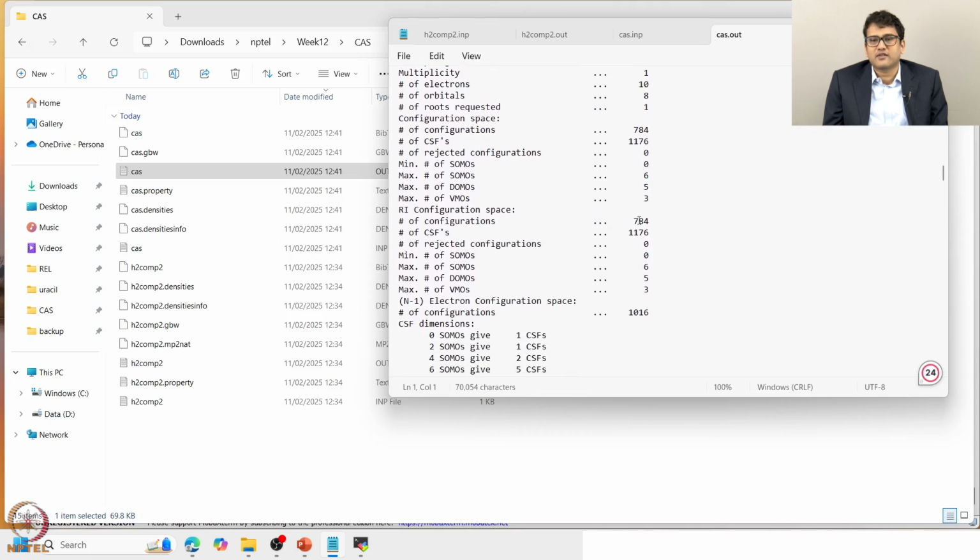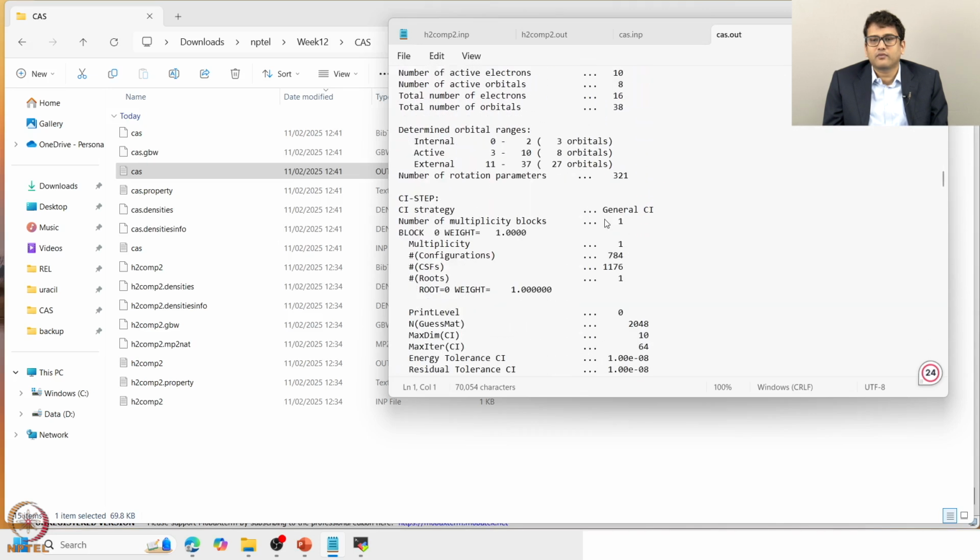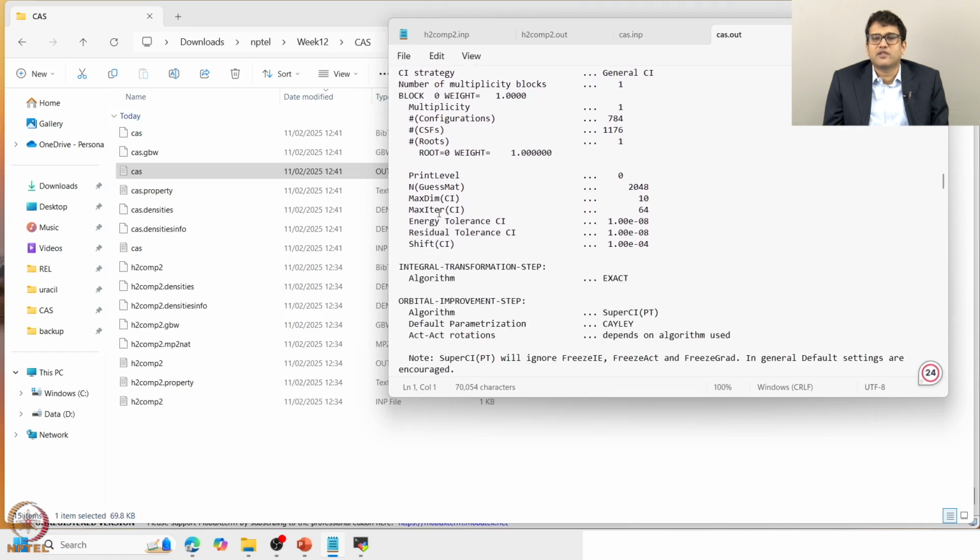The total number of configurations is 784, and you can see here the internal, active and external orbitals. 3 of the orbitals are internal, for which the Hartree-Fock coefficients will be optimized, not the CI coefficients. For the active part, both the molecular orbital and CI coefficients will be optimized. For the external, again only the molecular orbital coefficients will be optimized, not the CI coefficients. So, these are the various options.